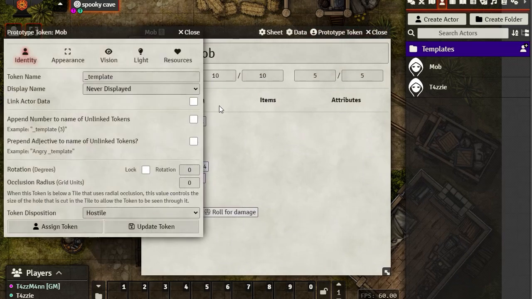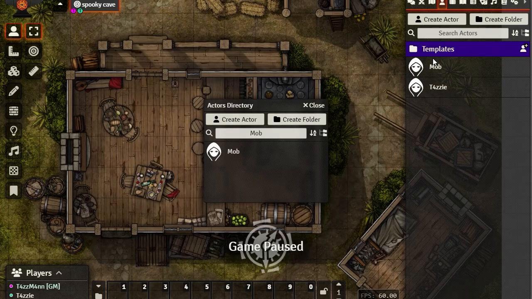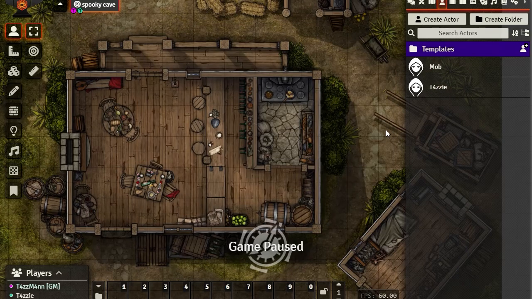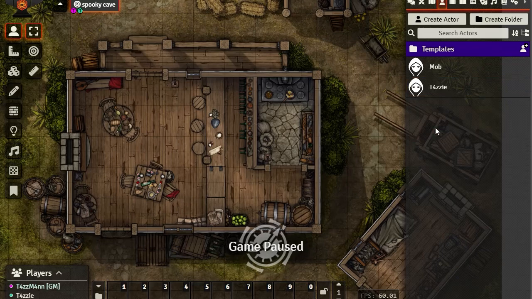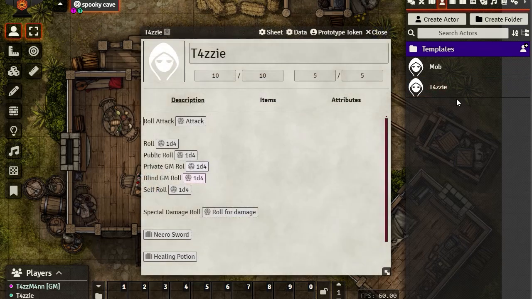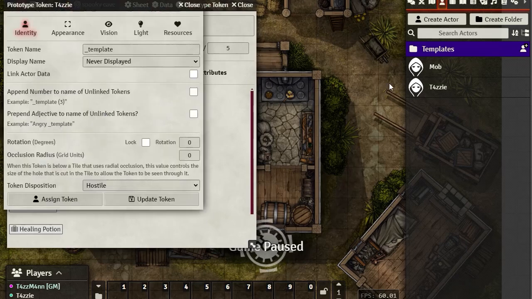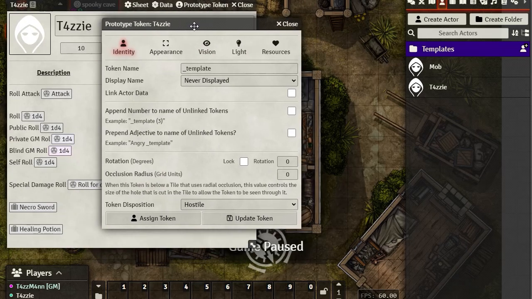Once again, if we go into the prototype token, you'll see that it is still called template. But here we have a mob and we have our player. So let's configure their prototype tokens and explain what we're doing with those. Let's start with Tazzy. You might think you can right click here and go into it, but you can't. You have to do it from the character sheet. If we go into Tazzy and into prototype token, these are all our different options for that token and how that token interacts with the canvas.